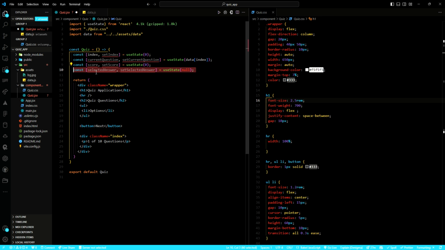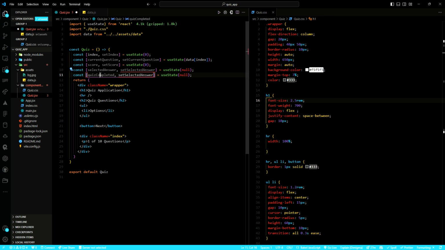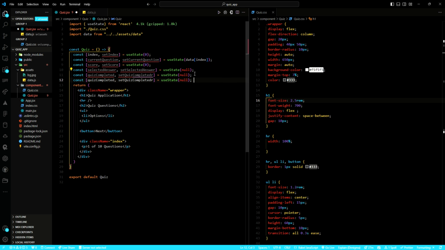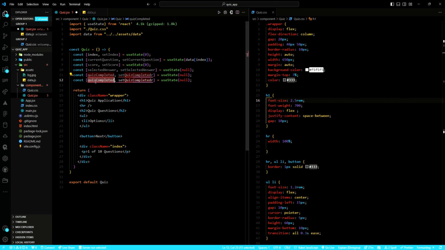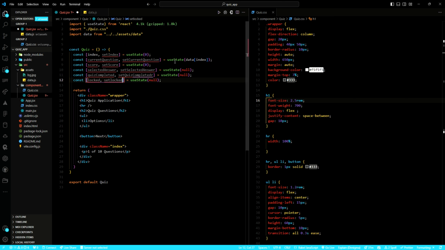We also have the quiz completed state. This state indicates whether the quiz has been completed. Going forward, it will help us to determine when to show the final score and also when to disable further interaction on the button. Next, we have the log state. This state determines whether the user's answer selection is logged. It ensures that once the user has an answer selected, they cannot change it until the next question.